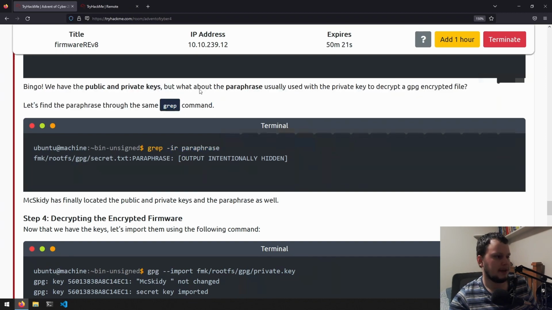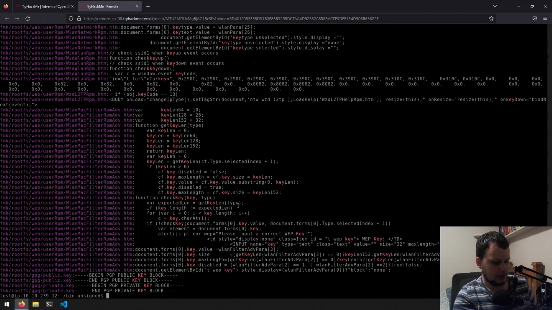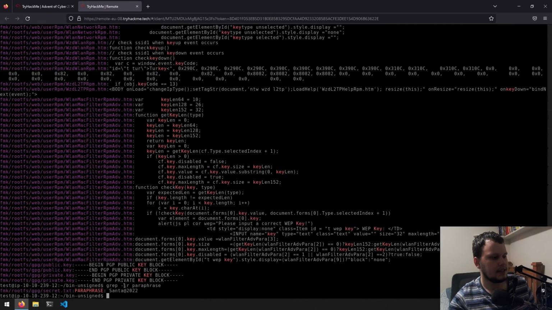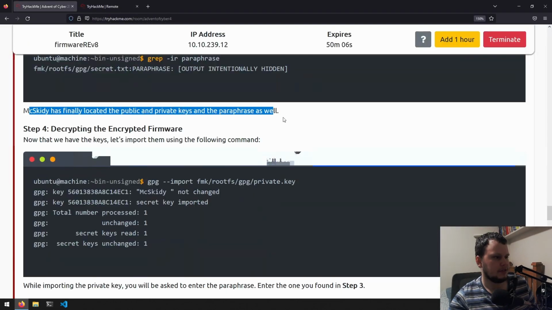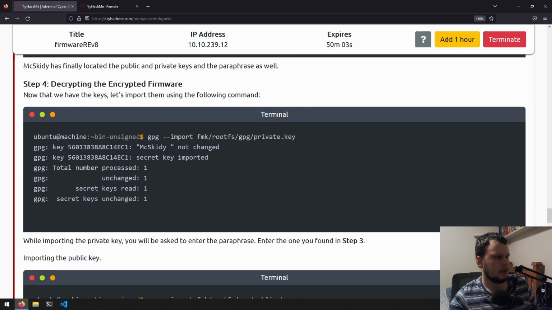Okay, so it's actually passphrase in here, so we'll do grep -ir passphrase, and that's found there: Santa at 2022. McSkitty has finally located the public and private keys and the passphrase as well, for decrypting the encrypted firmware. Now that we have the keys, let's import them using the following command: gpg --import and the private key.